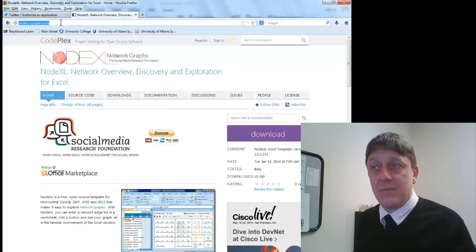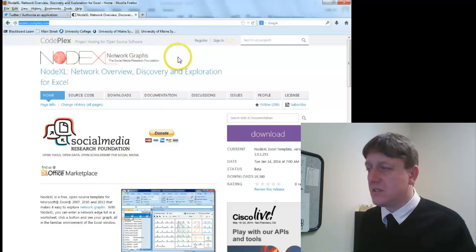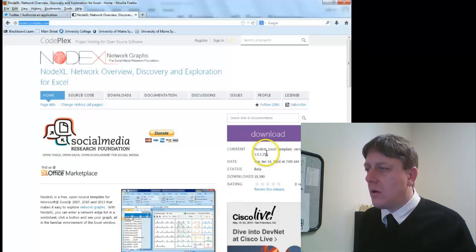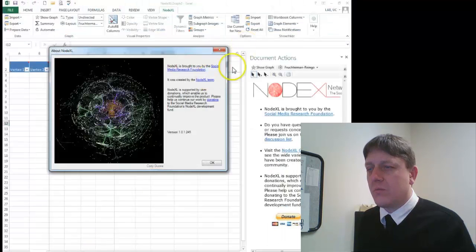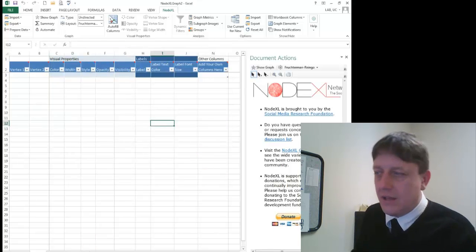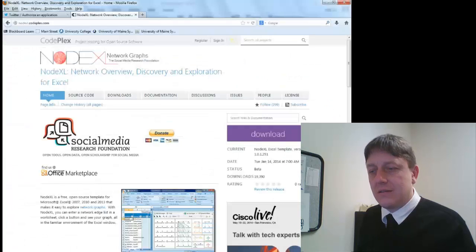You could also just type in nodexl.codeplex.com. And, well, what have we found out? Well, here, right on the main page, there is information about what the most current version is. 1.0.1.251. What was the old version? 1.0.1.245. Our version's out of date. You need to update it.